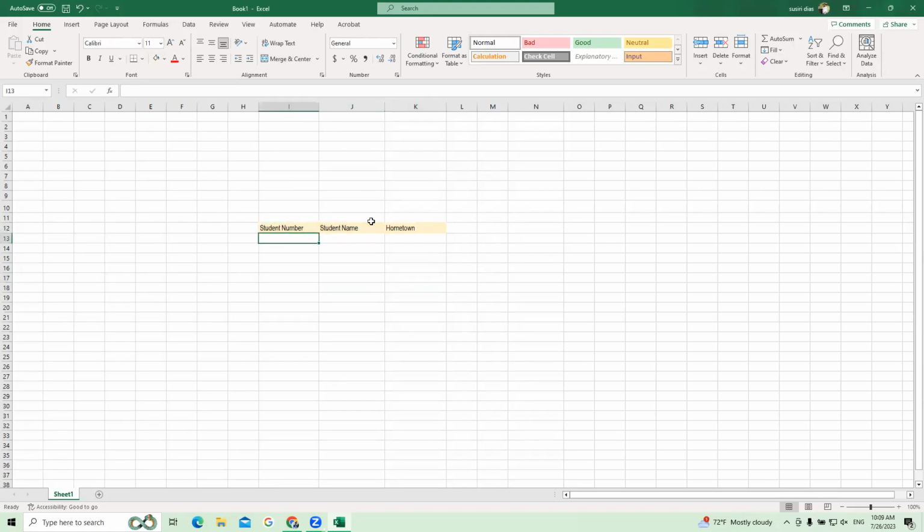Then if we enter sample data in here, our numbers are 1, 2, 3, 4, 5, and we have names like ABGY, and we have hometowns called Moratuwa, Panadura.